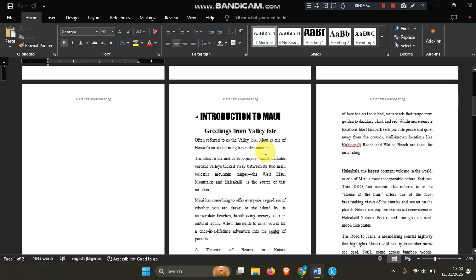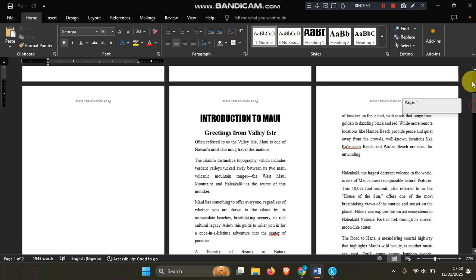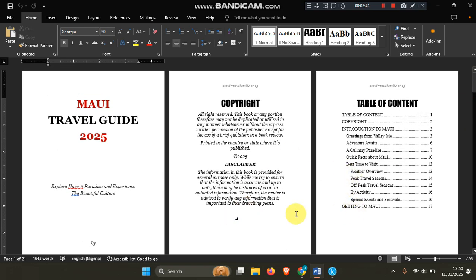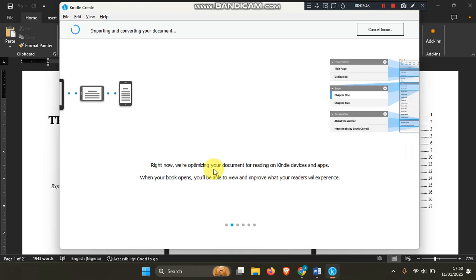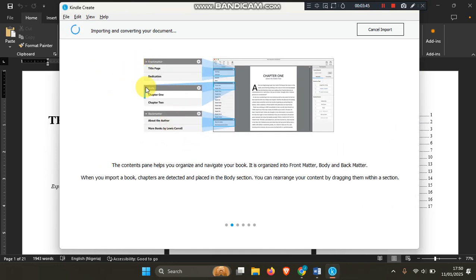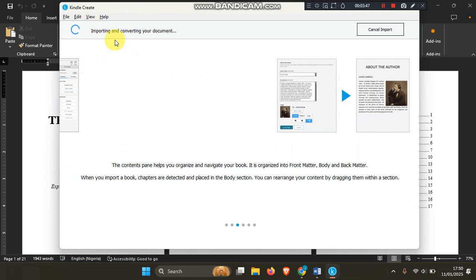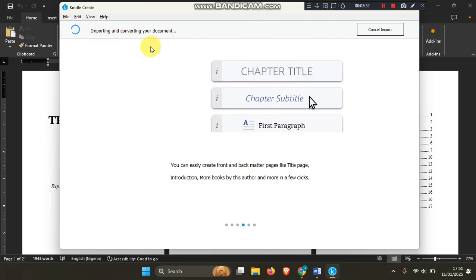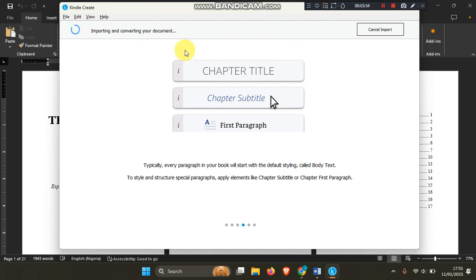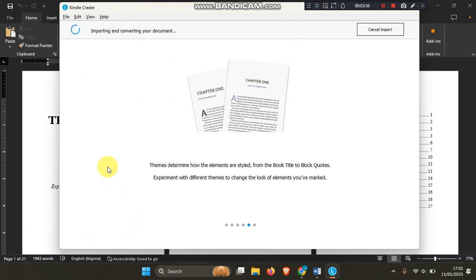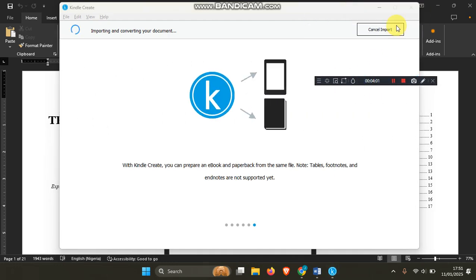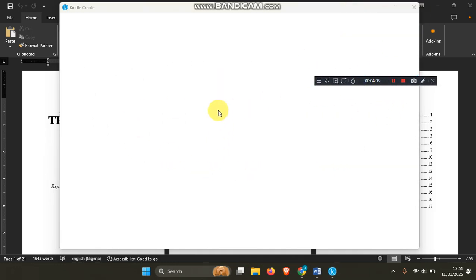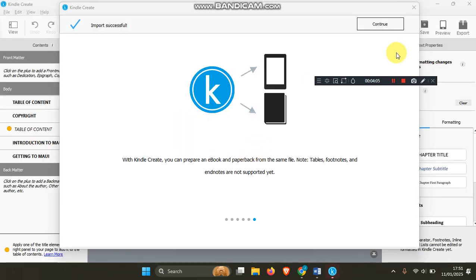For the paperback, you can just convert it to PDF just like this, and then you're good to go. But for the Kindle, that's the best way to use it. After you have imported your file, as you can see, it's still importing. It takes longer depending on the length of the book. It doesn't use network, it's just a normal app on your PC. Yeah, it has already opened.